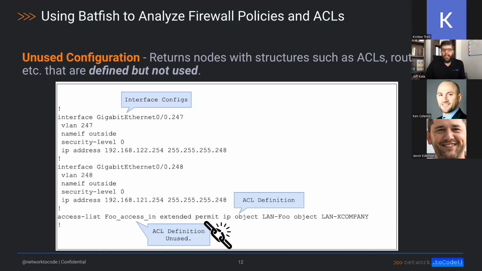All that's doing is taking up space in the configuration. It's not used anywhere, whether that's because it's old, or maybe it's a future state, or maybe it was a typo. So that's what unused structures will provide you: anything that you have written out or configured that isn't actually being applied or used anywhere.